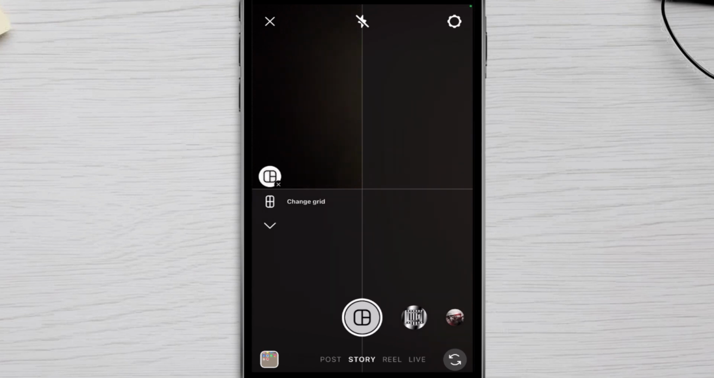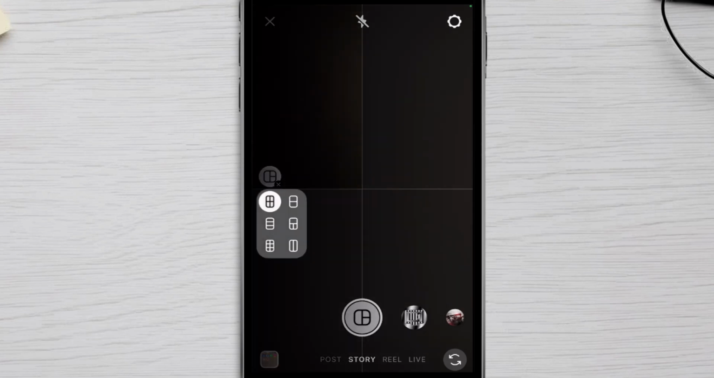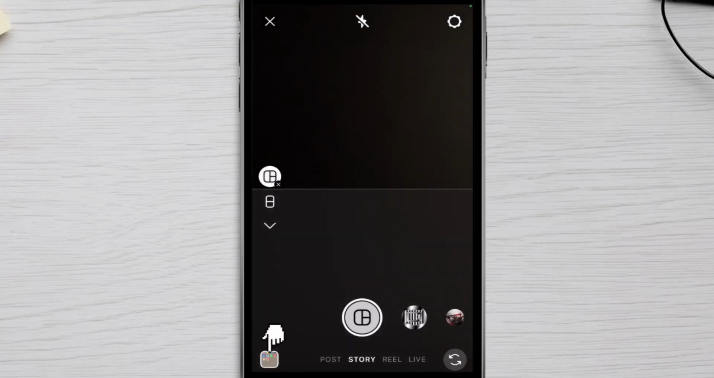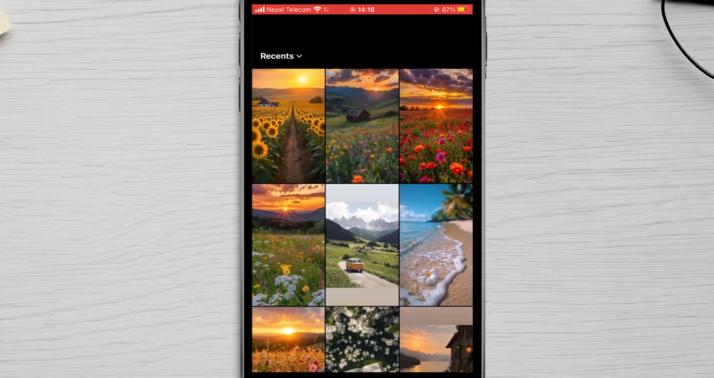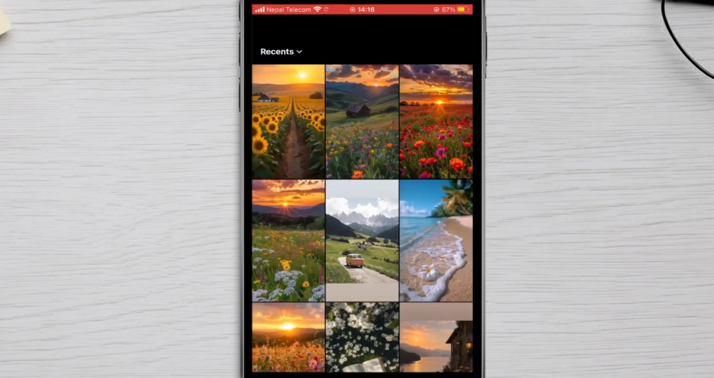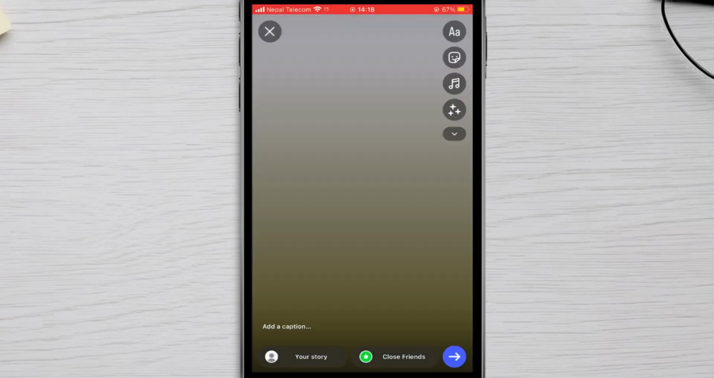If you want a different arrangement, tap the Change Grid icon on the left side and choose the layout you prefer. Now, tap the Photos icon in the bottom left corner to select pictures from your gallery. Once you've filled all the grid sections, tap the check mark at the bottom of the screen.